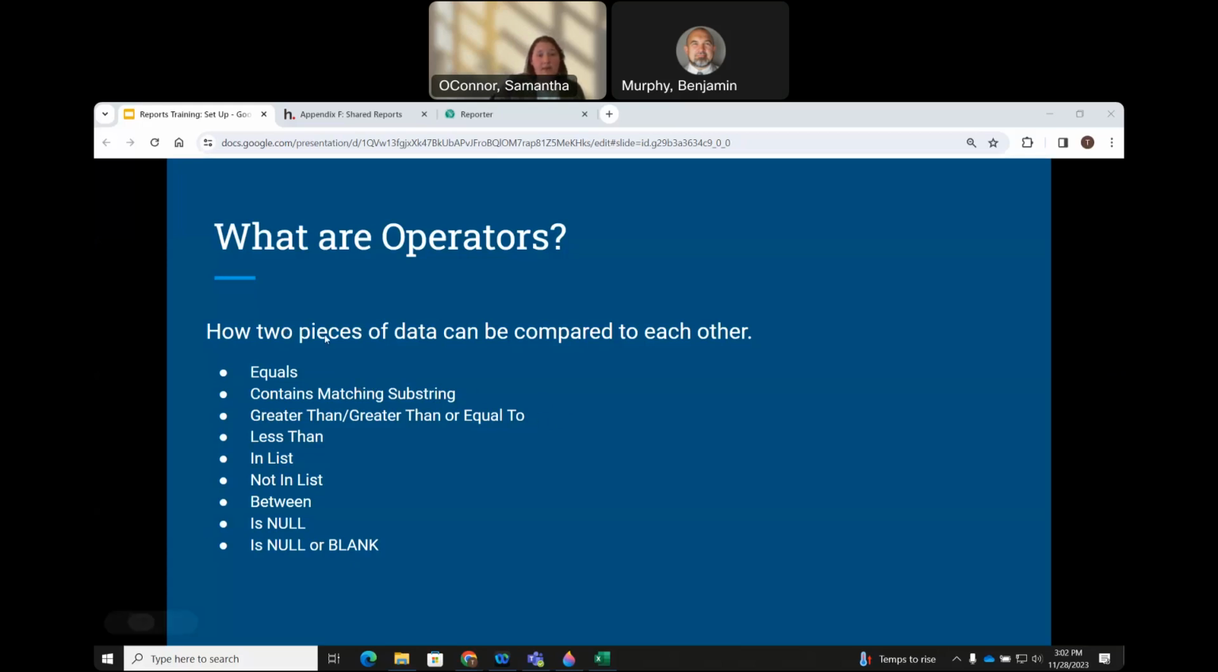There are a number of different operators. This is not the full list, but this is the most common list. The biggest one, the default, is equals. When you set up a filter, you would say this category equals, and then when you go into your report, you'd set your parameter and say what that category equals. So this category of circulation date equals October 2023, or this category of circulating library equals PAC. That's your default, and that's what's going to happen automatically.